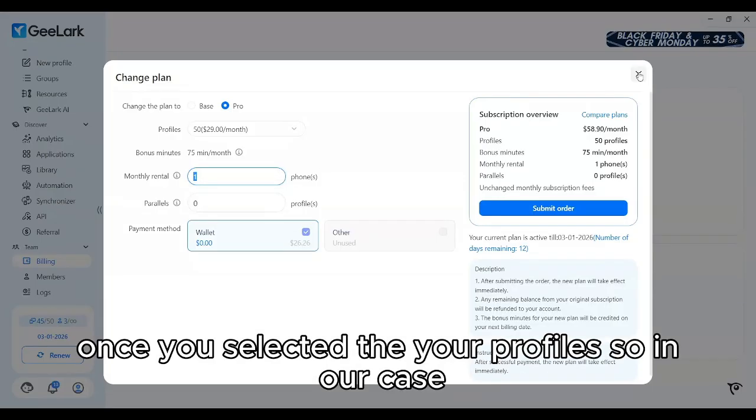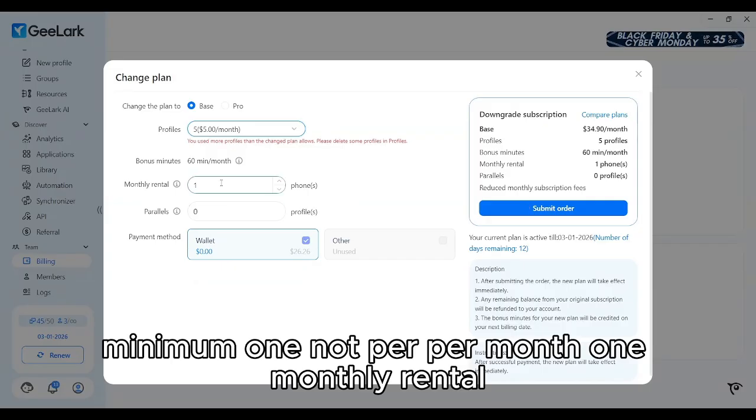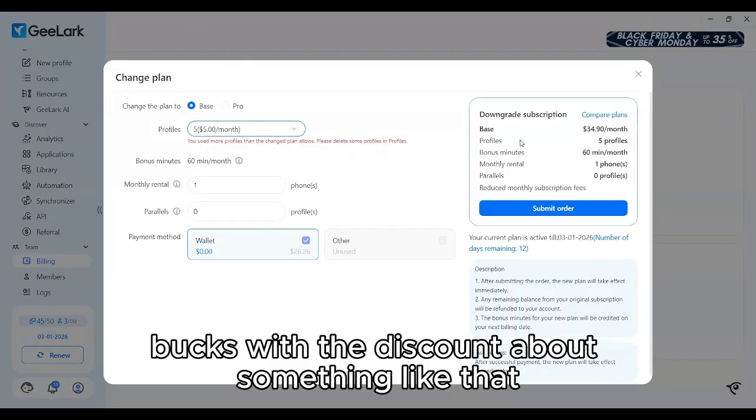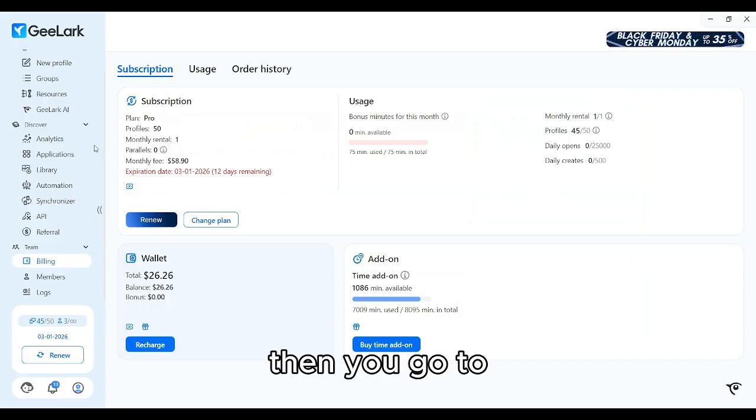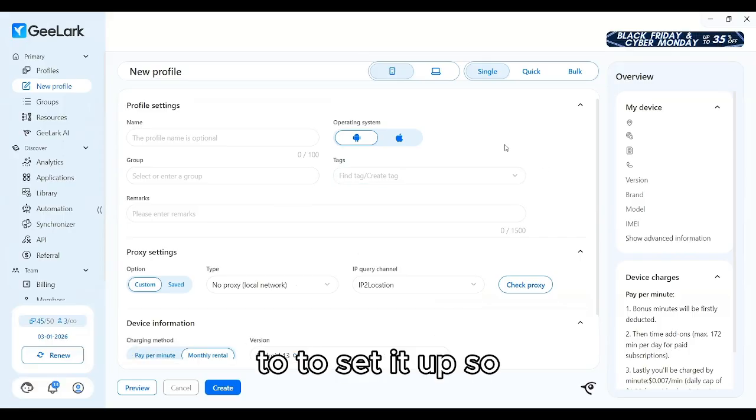Once you've selected your profiles, to start, like I suggest, just take the minimum one profile per month and 1 monthly rental. It's going to be about $30 with the discount. Then you go to new profile, and this is when you start to set it up.